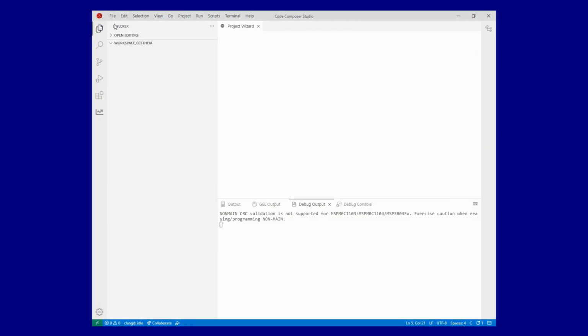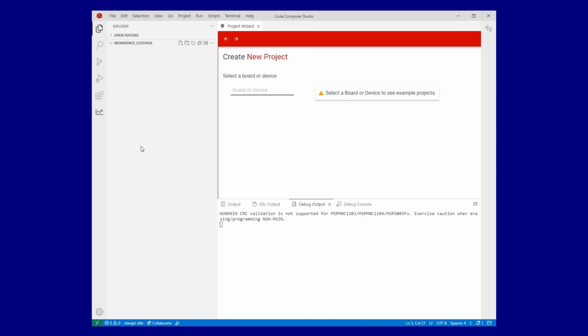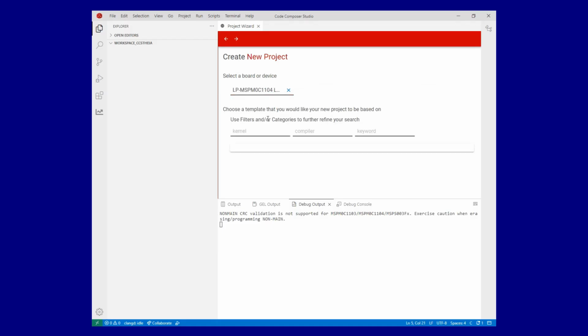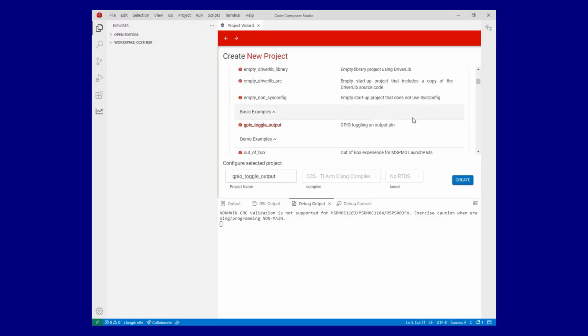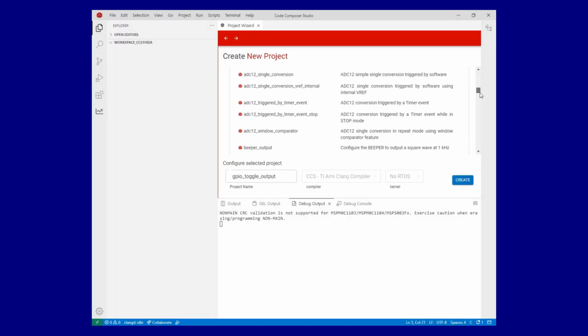Now let's launch the development environment and create a new project. The software will ask for the device connected to the USB port. Type the string 1104 and you'll see the name of the board and the MCU mounted on it. Select MSPM0-C1104 LaunchPad. Then select No RTOS as the kernel and the CCS TI-ARM Clang compiler as the compiler. As a basic example, select GPIO toggle output.